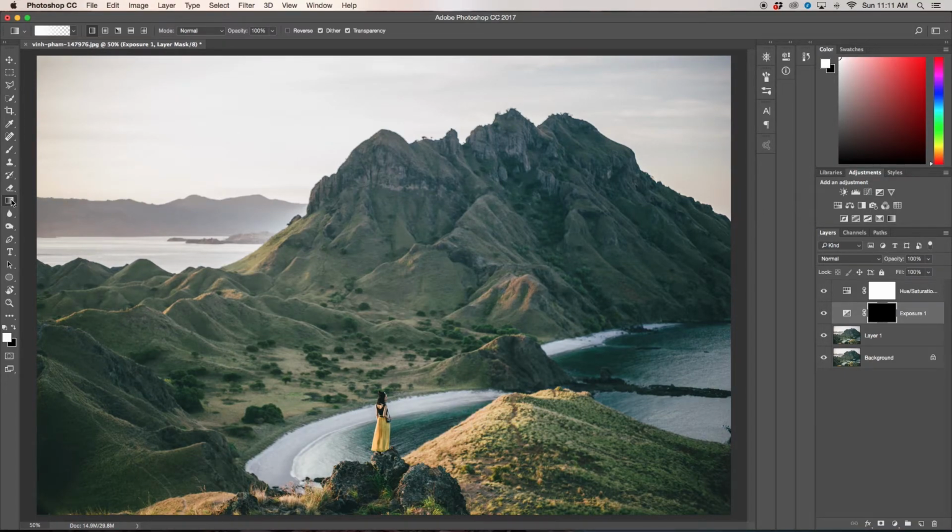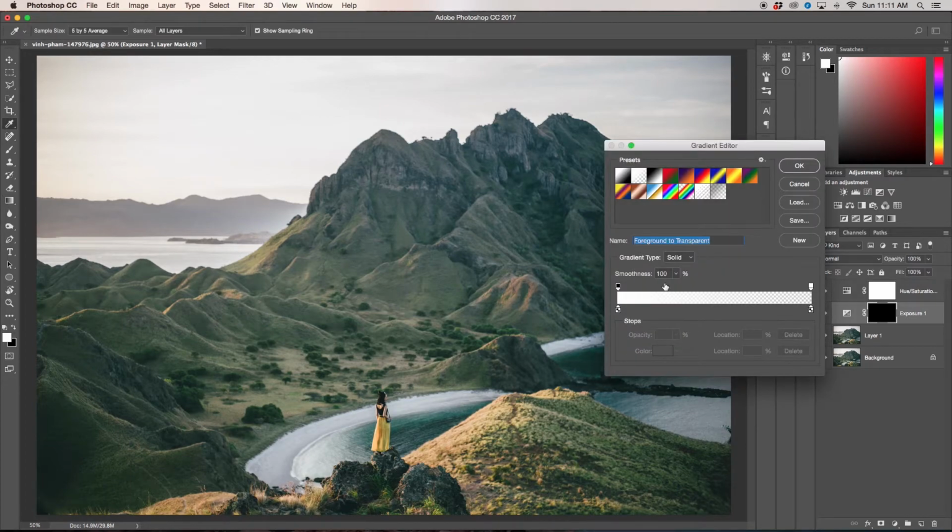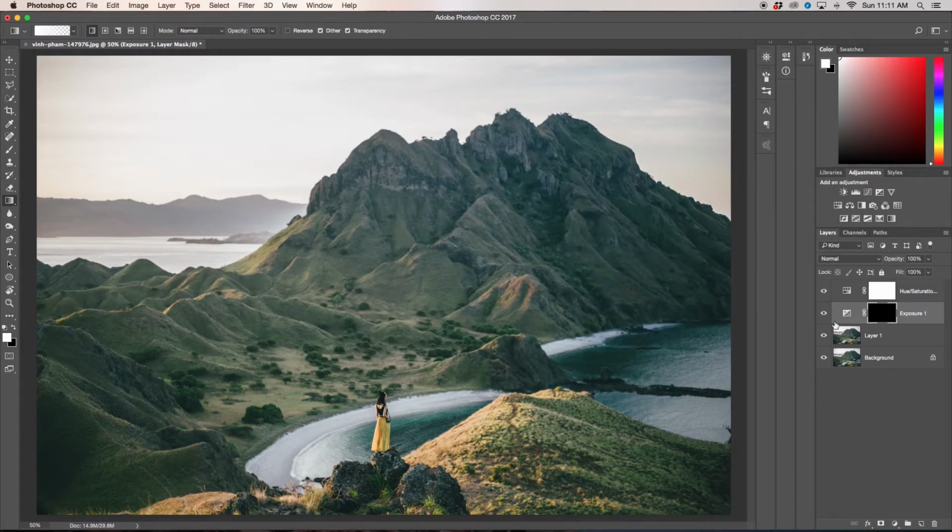Now if I go to my gradient tool and make sure my gradient color is white, as you can see, with my layer mask selected, I can drag out to the side, and now that gradient was applied to our layer mask. Since it's white, it's making parts of our layer mask completely visible once again, but now in the form of a gradient. So as you can see, if I turn this on and off, it is only affecting that one little corner.